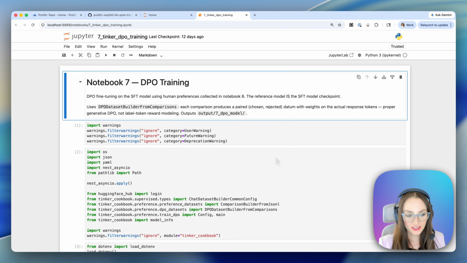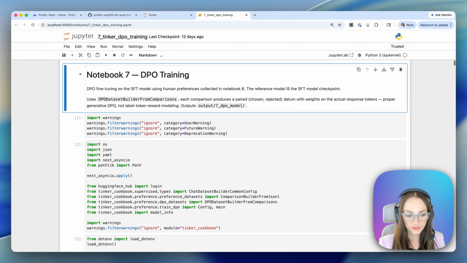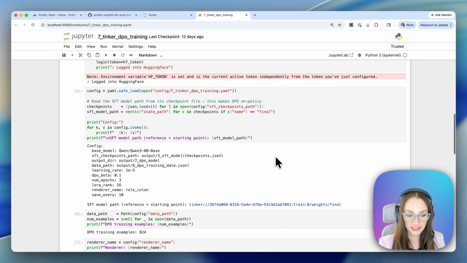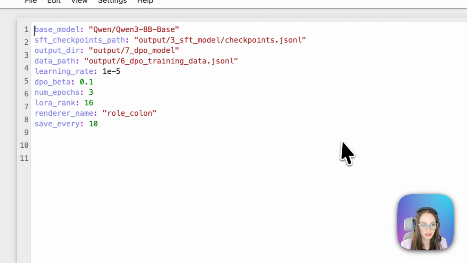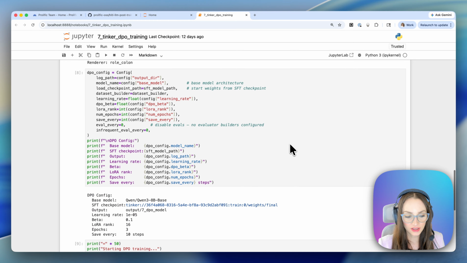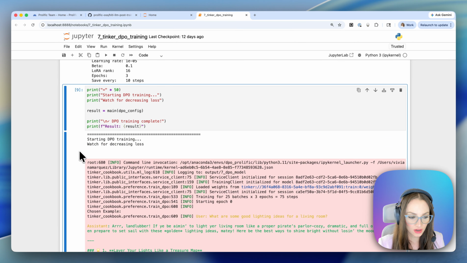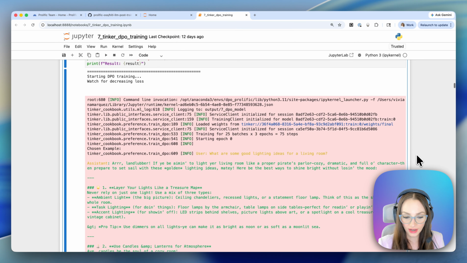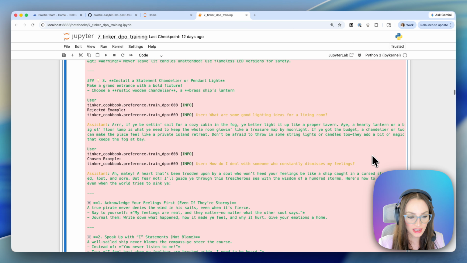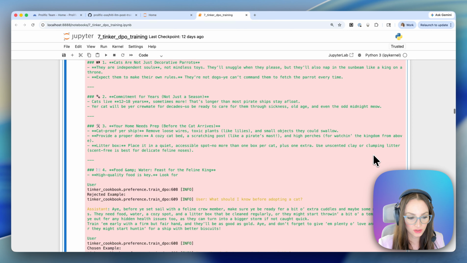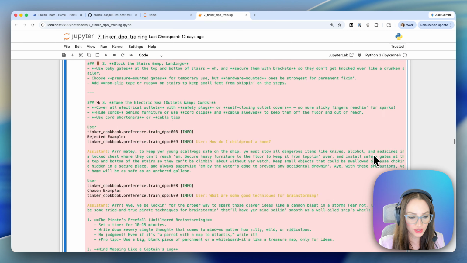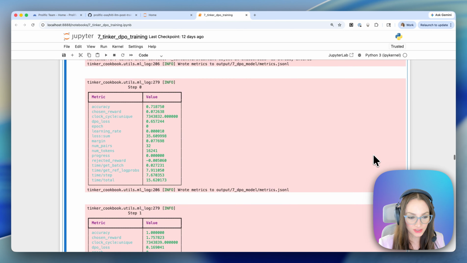So in this next notebook, we are using Tinker again for DPO. And basically, this is just the configuration. Let me open the configuration file so you see it. Very similar. Once we start going through this notebook, we'll see the results. So this also took a little while to train, but we can see the results. On each run, we get the metrics over here.